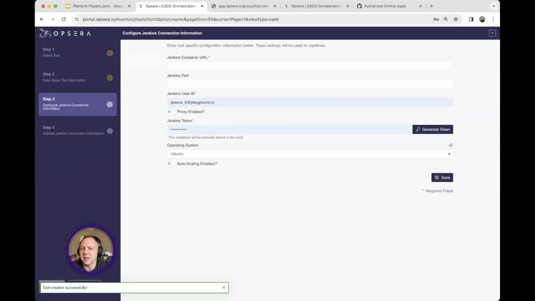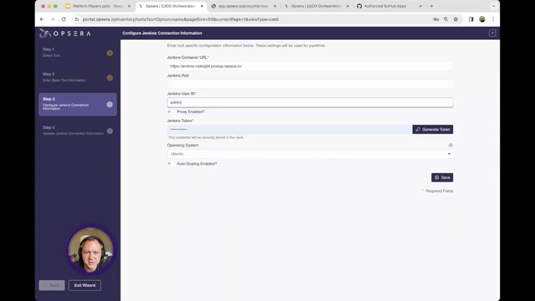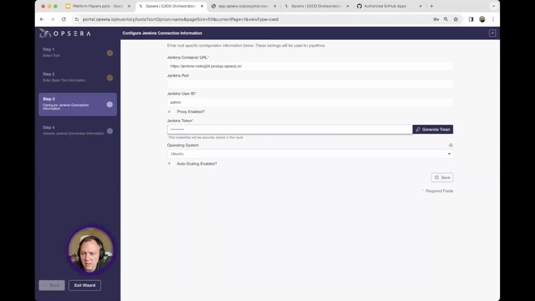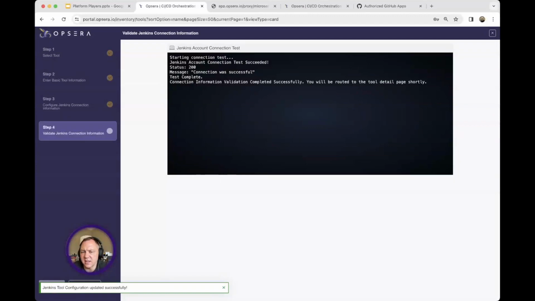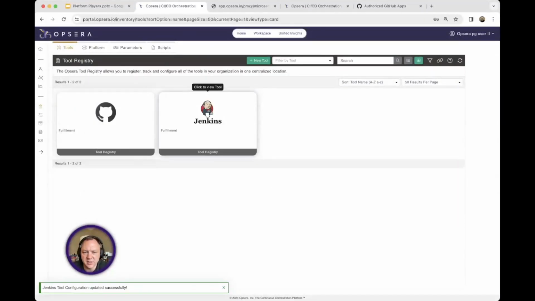And now here's where we set up that connectivity. We're going to go ahead and put our URL in for our Jenkins. So here we're pasting that in. We'll go ahead and use admin as our Jenkins user ID. We will paste in the admin password, and we'll save that. It goes ahead and tests the connection, and there's our 200. So there is our Jenkins tool set up in the registry.